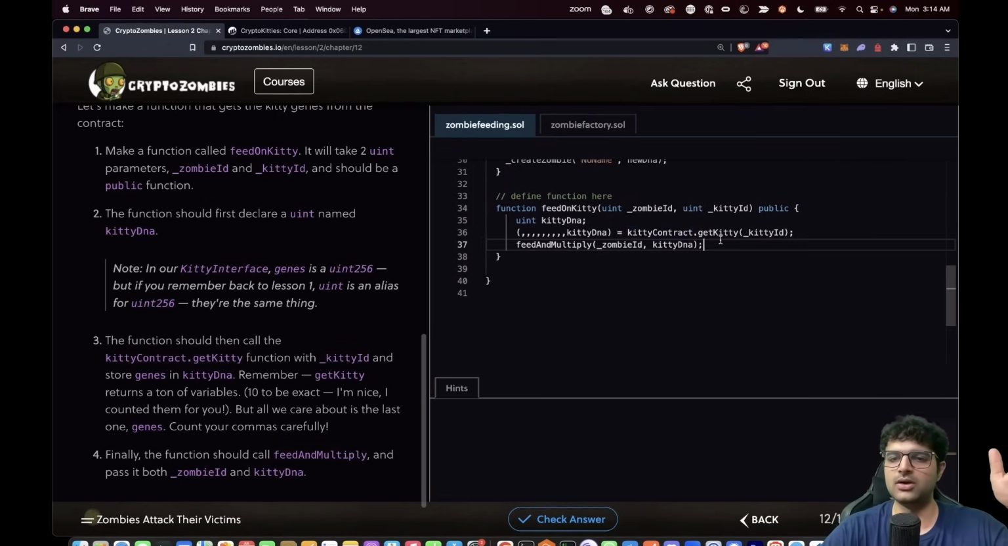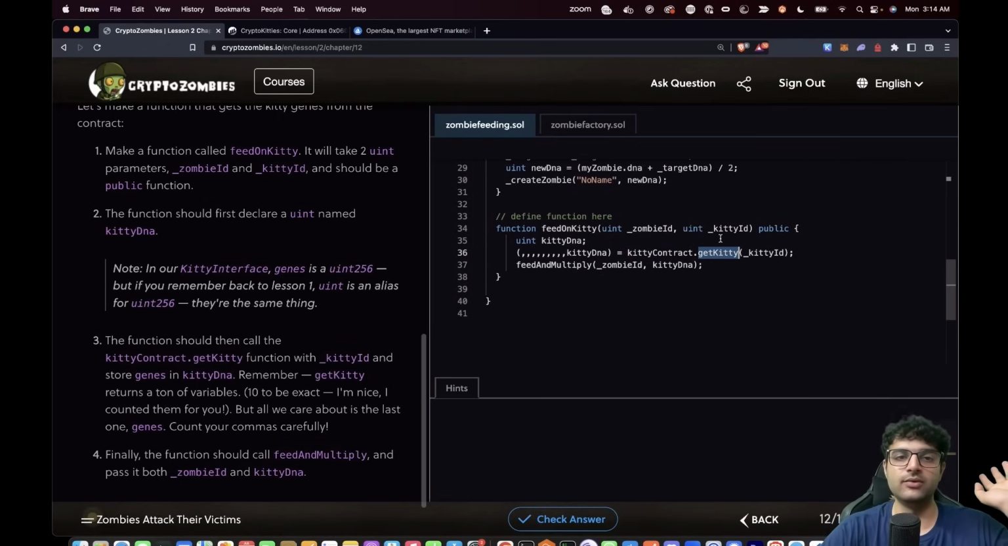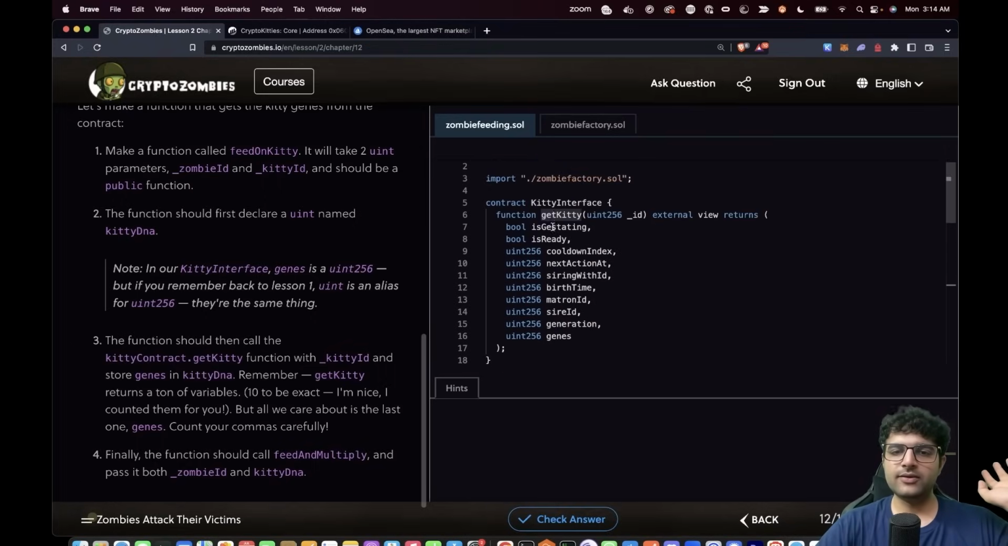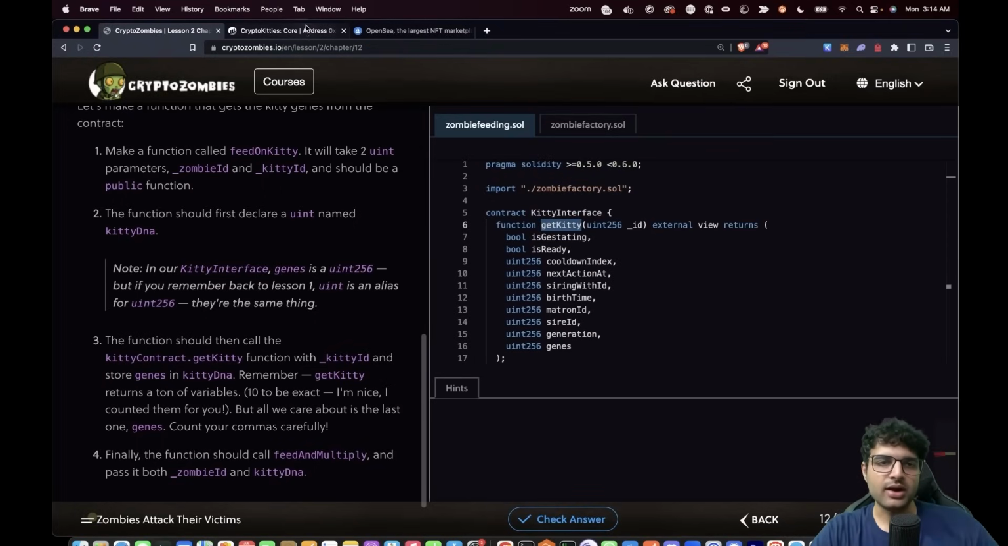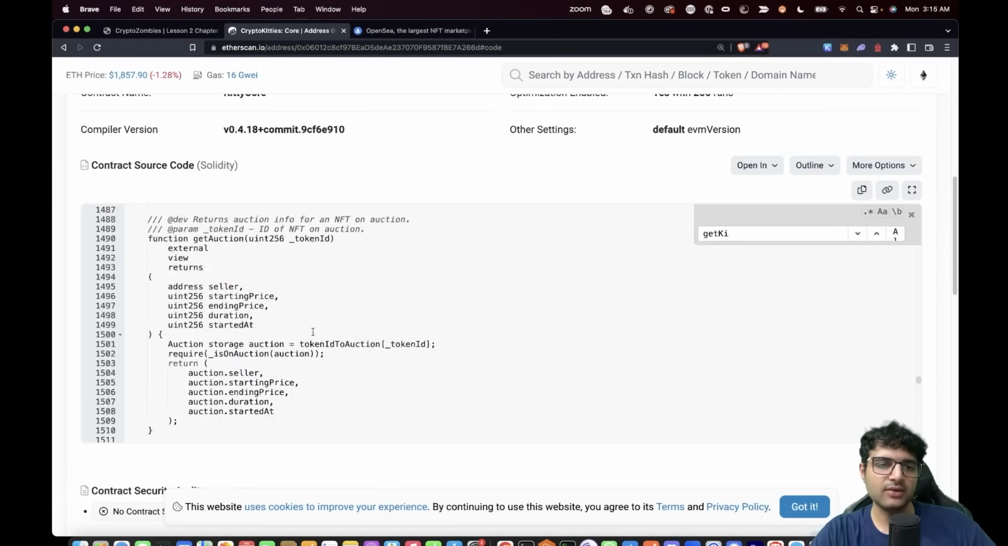For example, kittyContract.getKitty. Cool. If you want to call another function, you will have to define it in your interface, else it won't work. What are these functions? There are a bunch of these that exist here. You can actually go through this contract.